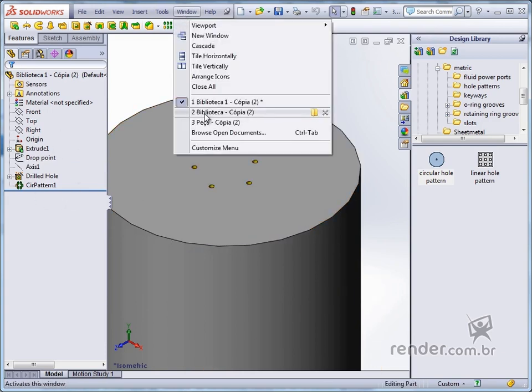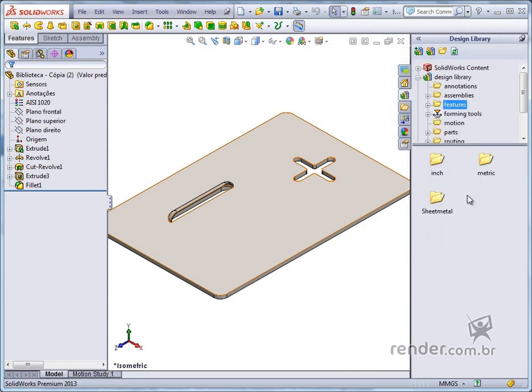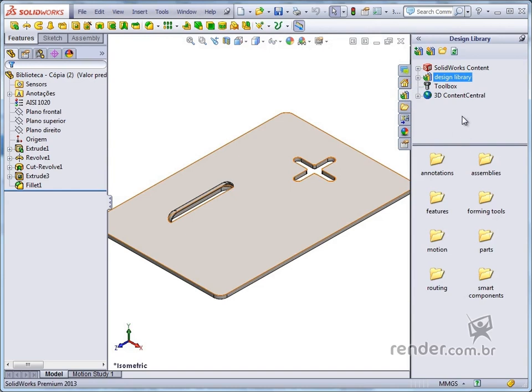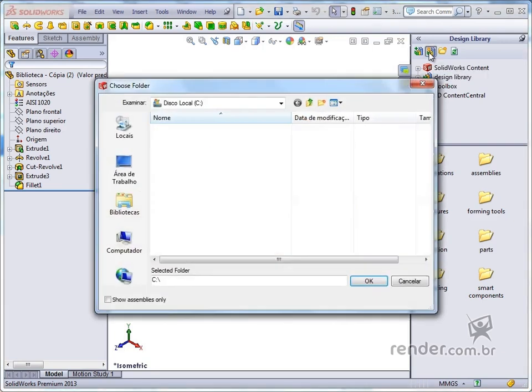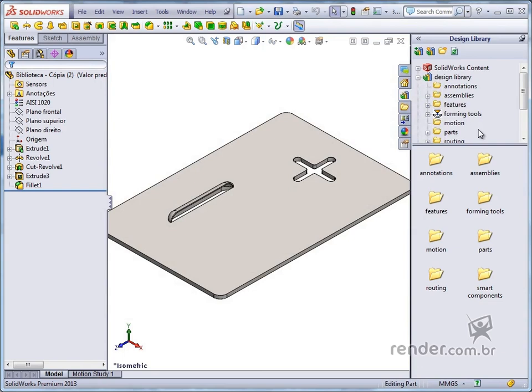Now, using this other model, also available in class, we will learn how to insert features into the library, which is important for entities we use frequently. Before adding the feature, it is important to create a custom folder so as not to change the default software settings. We click on Add File Location and create a folder on the computer. We have confirmed and have the folder displayed in the Design Library.